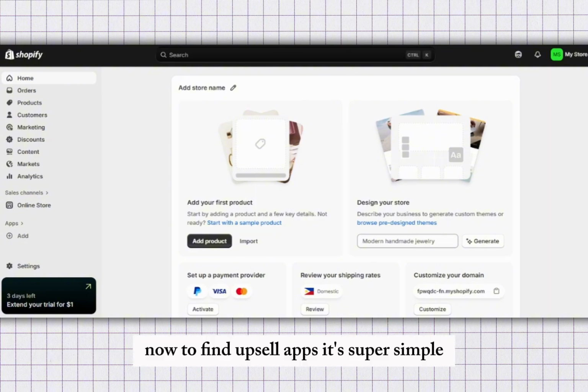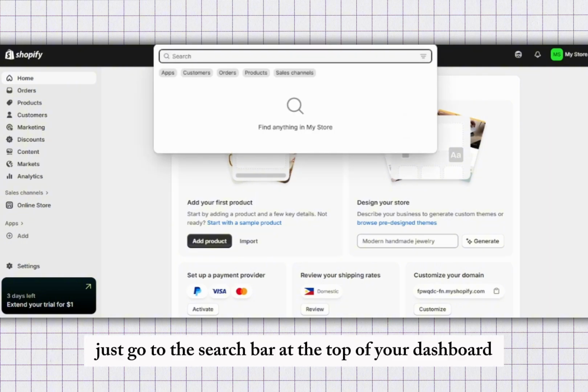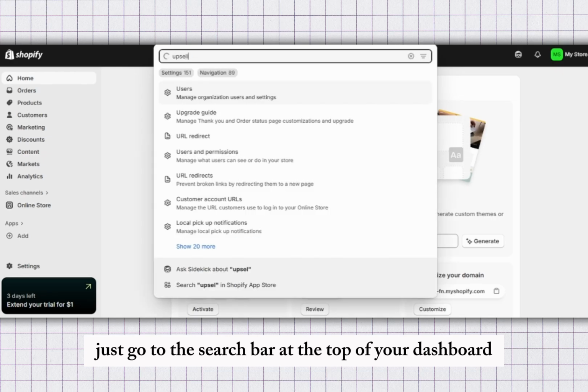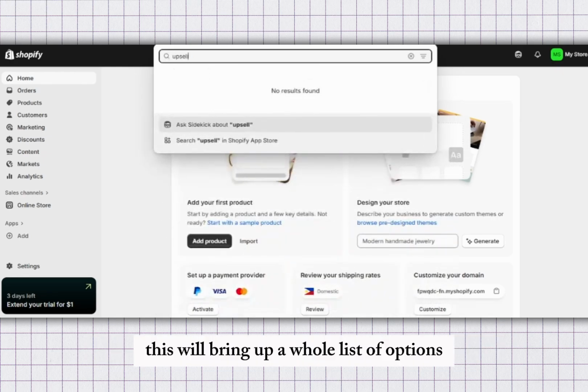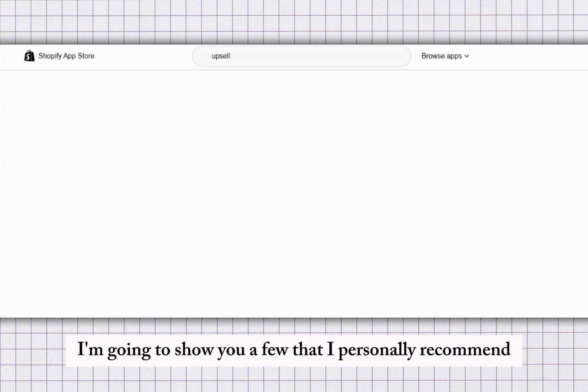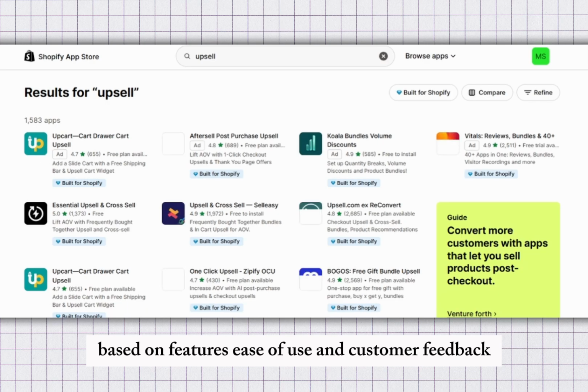Now, to find upsell apps, it's super simple. Just go to the search bar at the top of your dashboard and type in Upsell apps. This will bring up a whole list of options. I'm going to show you a few that I personally recommend, based on features, ease of use, and customer feedback.